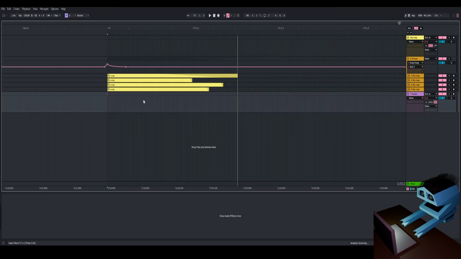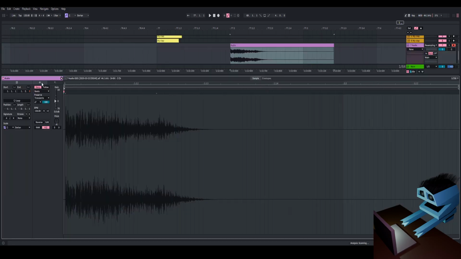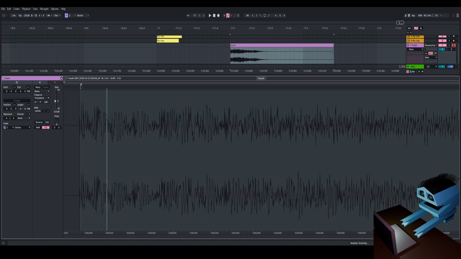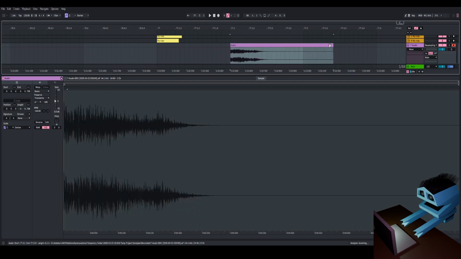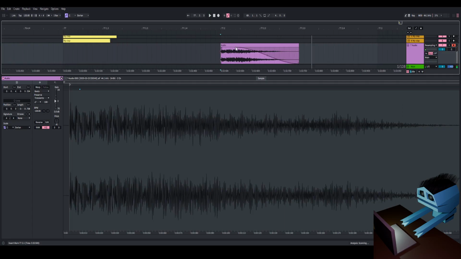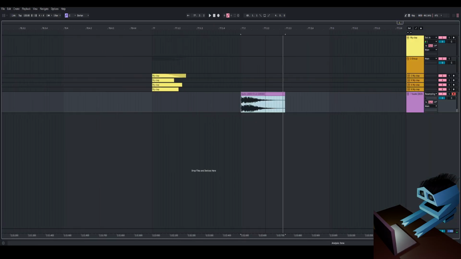Now we can go ahead and insert an audio track and record this. And there we go. That is our clap. Now I can just turn off the warp of this and mess with the fades inside the audio clip. So I might do something like this. I'm going to consolidate that. And there is our clap.